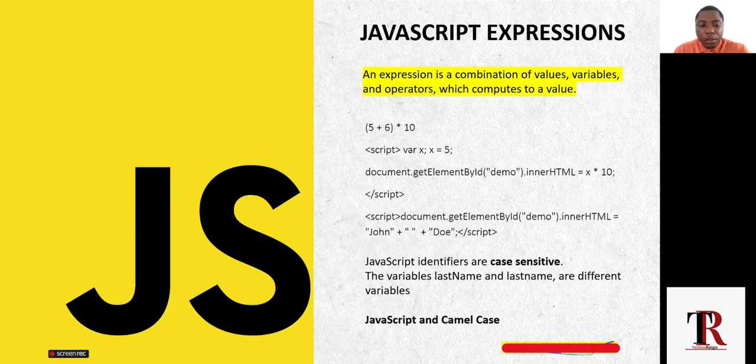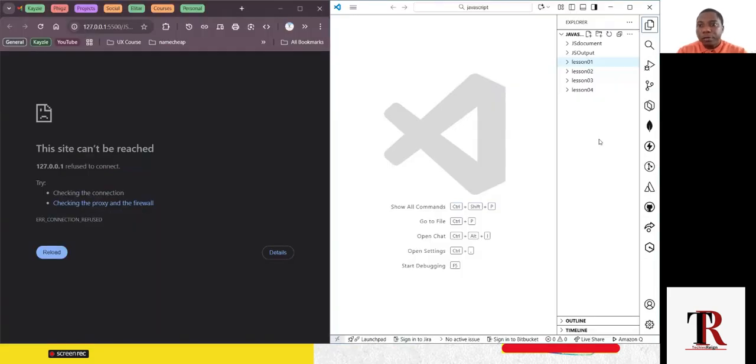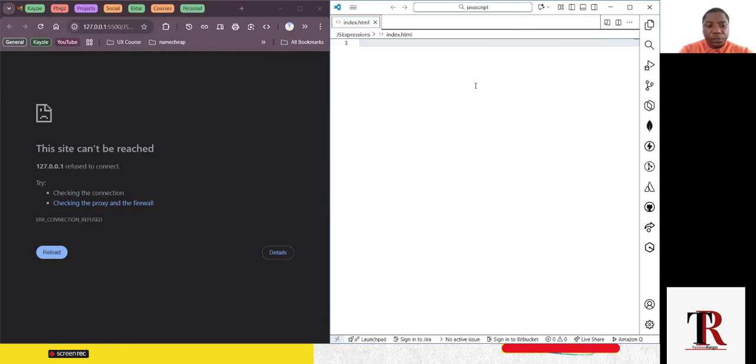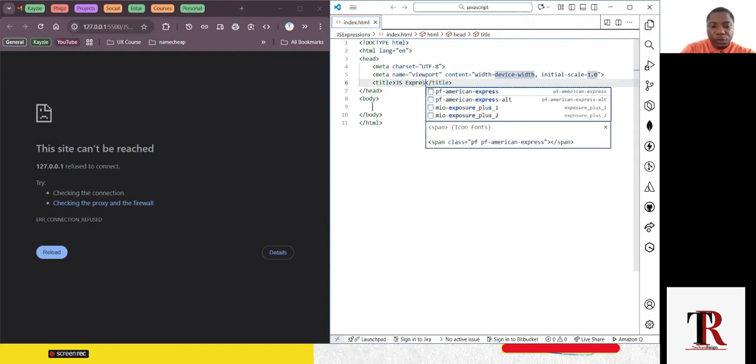So let's take a look in the code editor and see how we can achieve this. I'm going to make a new folder. I'll call it JS expression. Then inside this, let me make an index.html here. So this is my HTML file, and I can give it a title, say JS expressions.